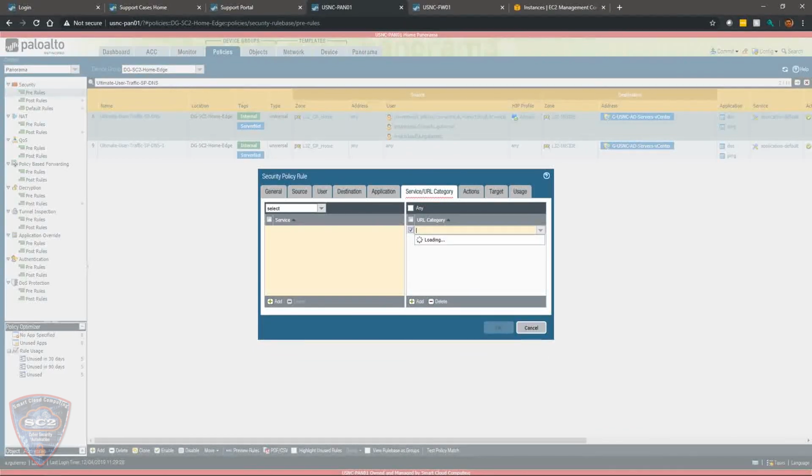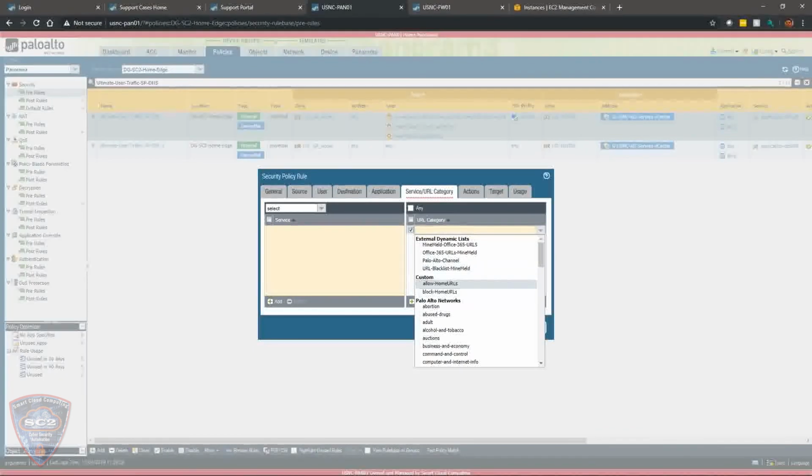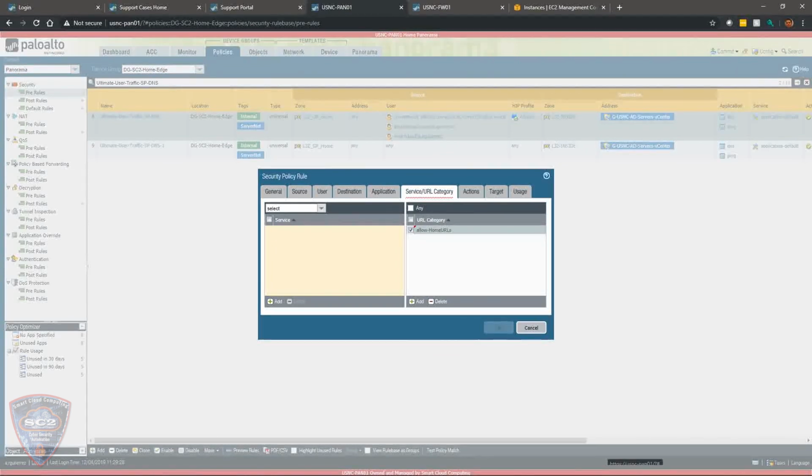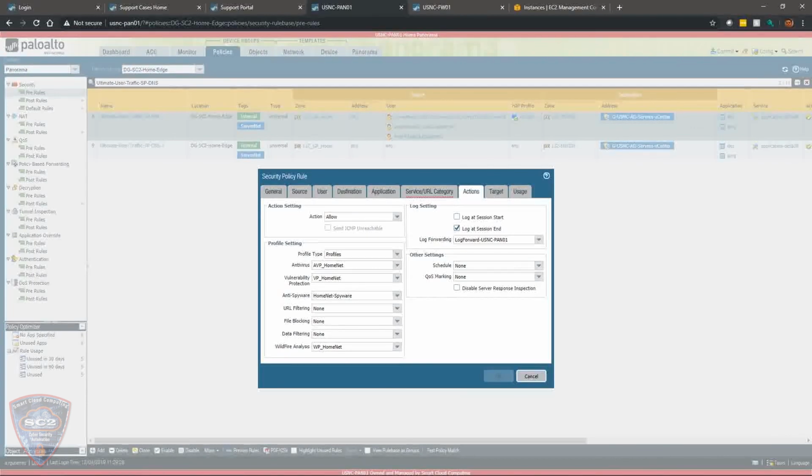URL categories, you can create your own categories, like for instance allow home URLs. In this case, you will allow those URLs that are custom built to hit those destinations. As far as the actions go, in this case I'm allowing it. It is extremely important that you log all the traffic that will be traversing this firewall rule to Panorama, so you can pull the logs from a central console.